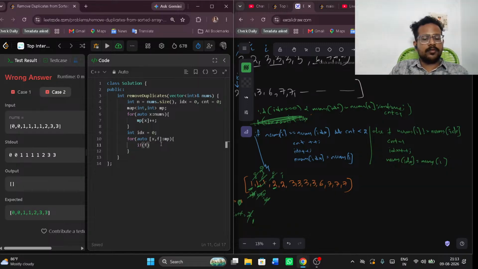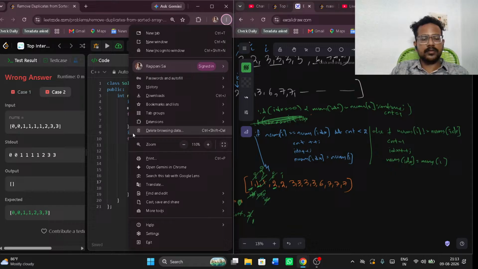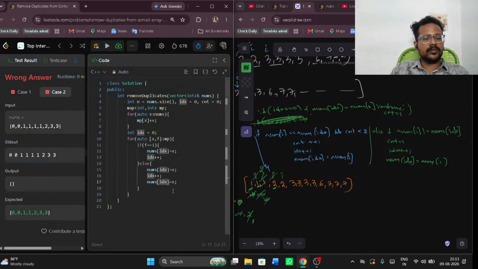So if f is equal to 1, the nums of index will be x. Else, if not, f would be greater than 1. Then after that I need to increment the index. Nums of index will be x, and then index will be incremented, and then nums of index will be x, and that's it. Index will be incremented and return index at the end.